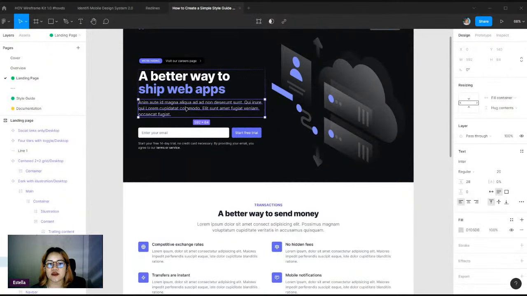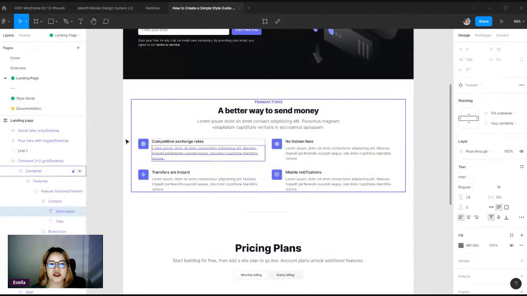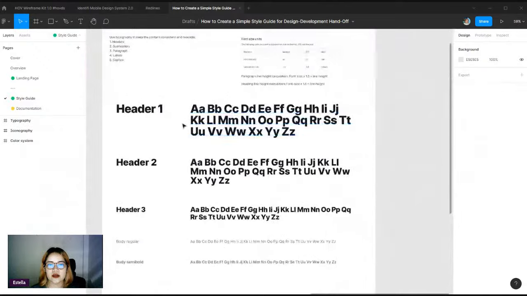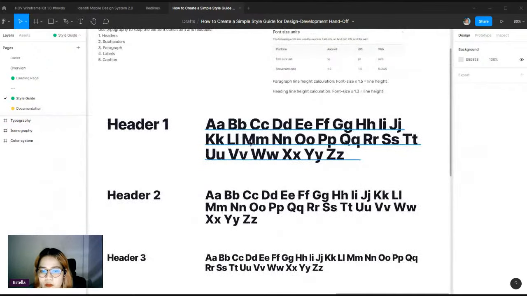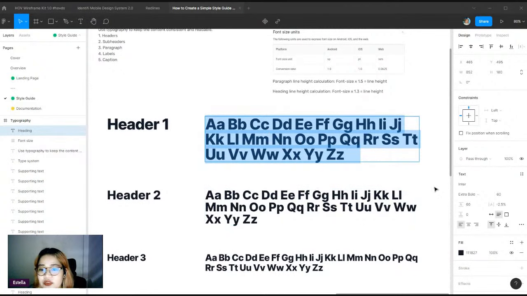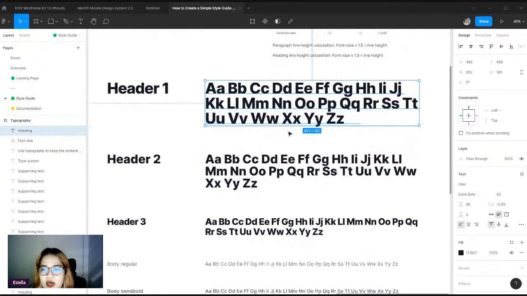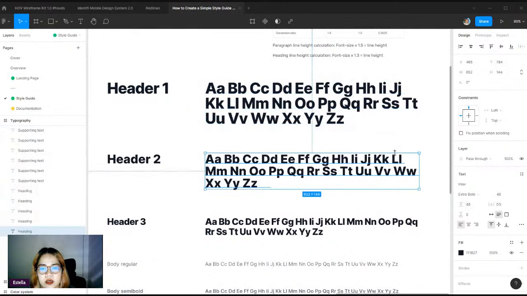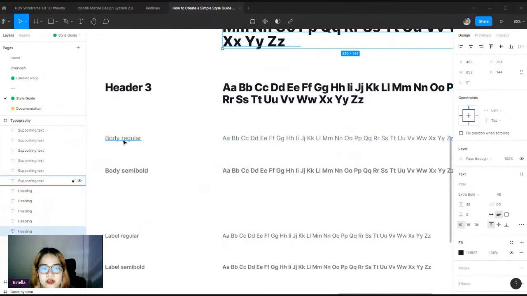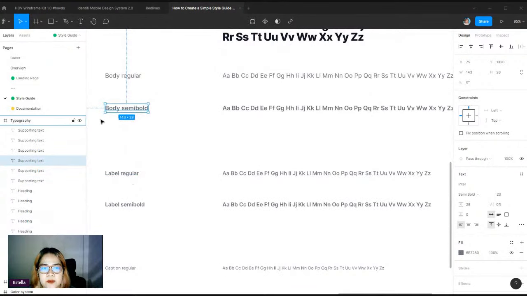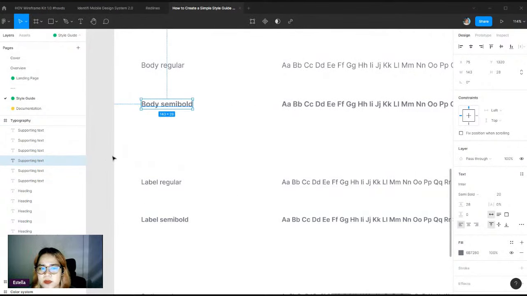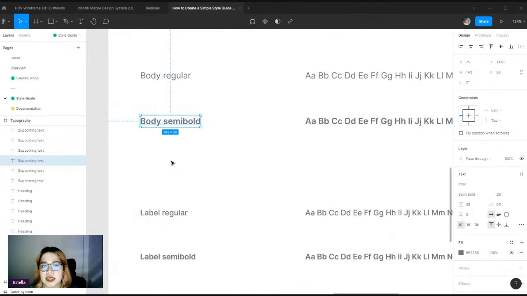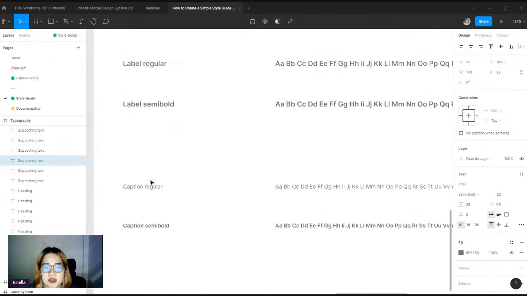These are like the headers, the body, some captions, and then some header two and header three. So I also added the alphabet letters and how it's going to look, with its line height, the spacing in between, and then the header and the body regular, body semi bold. Sometimes I'm really not using the bold. I think it's just too heavy to look at, especially in smaller font sizes. Then we have label, and then we have caption.